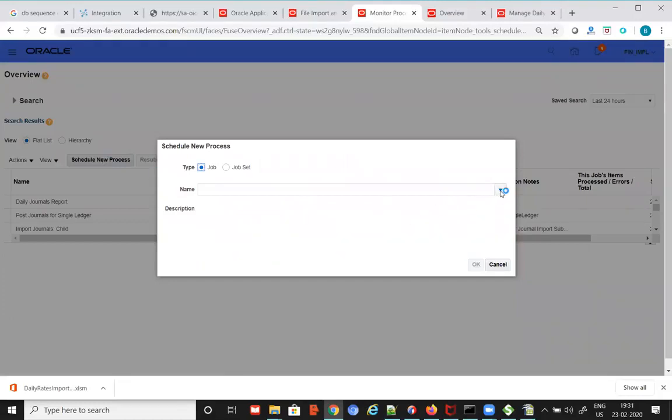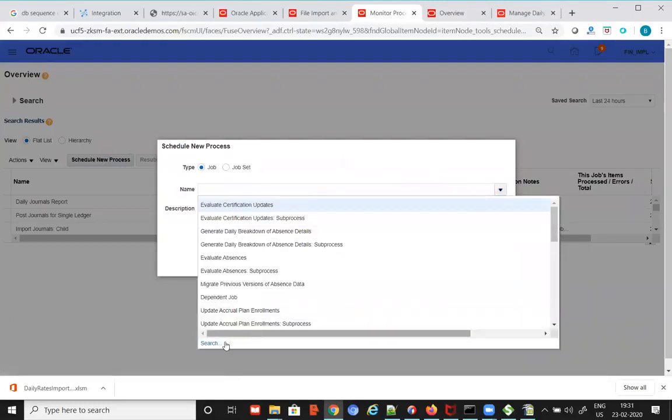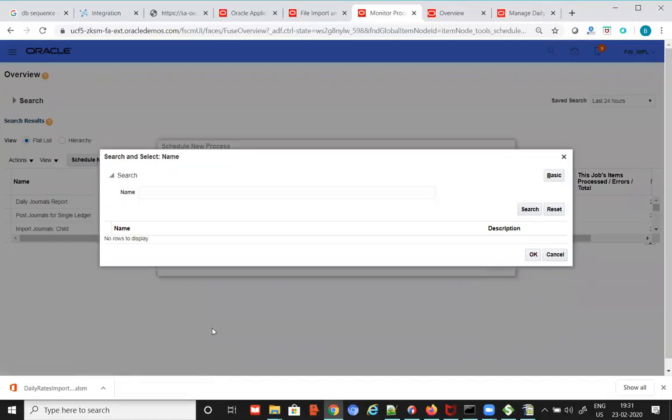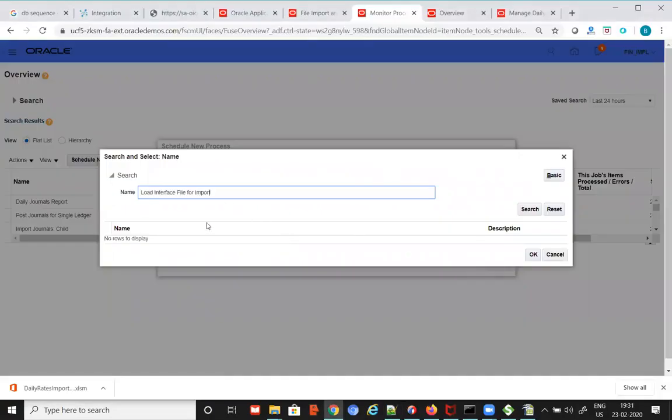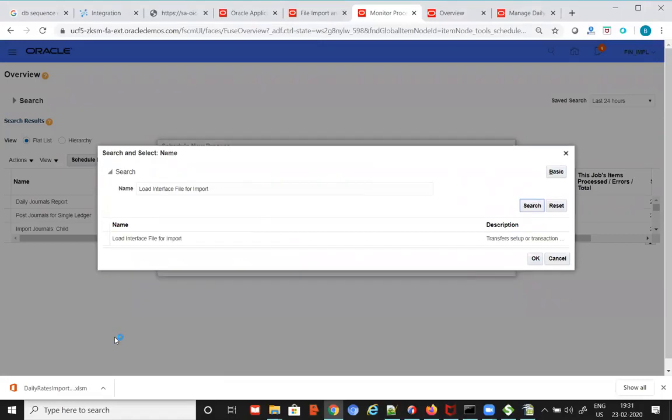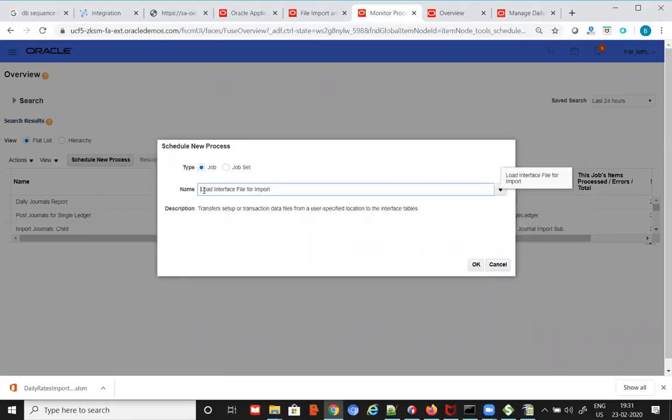You have to go and search for the job you want to schedule. Search, load interface. Just paste that if you don't want to type it. Search for that. You got it, and select it. So you're selecting the job name. Click OK.